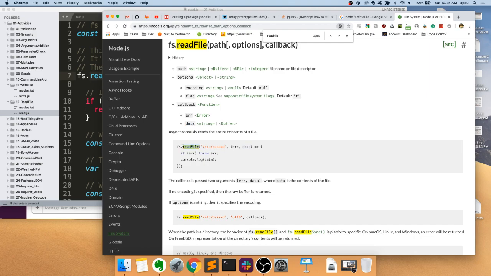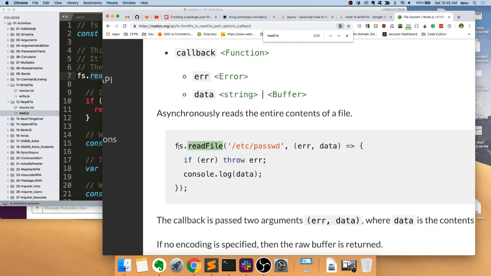So if we say fs.readFile, we're going to read from the etc password file. Assuming there are no errors with reading this file, assuming this file is readable, because as I mentioned, files can be of different types. It could be a writable file. It could be a readable file. It doesn't have to be. But if this file is readable, then we should see no errors, and it'll console log out that data. So let's see that in action.